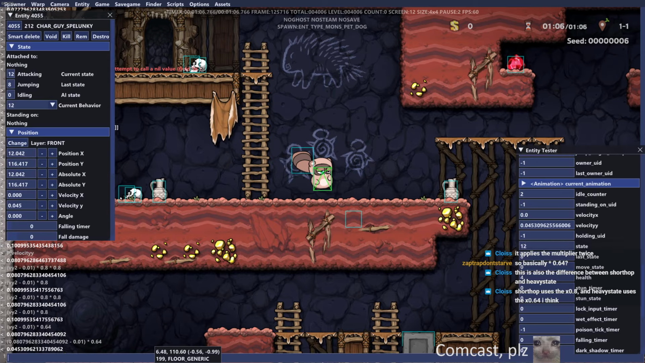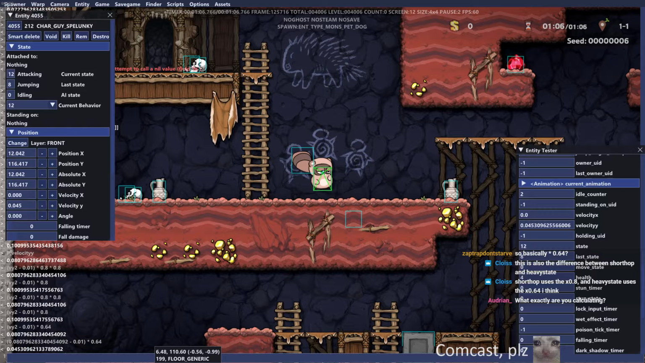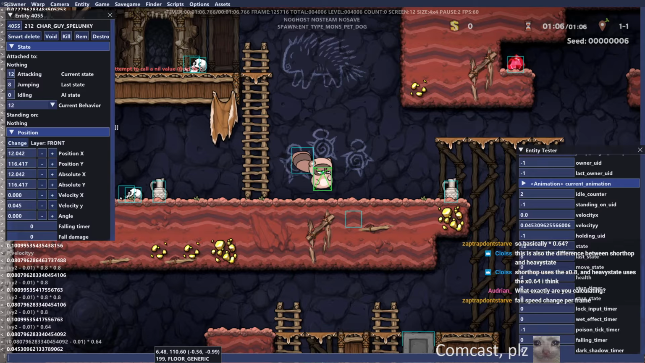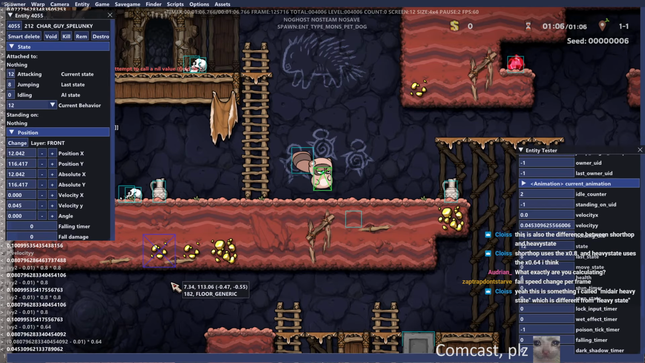So my understanding has always been that heavy state is initiated by jumping and whipping on the same frame, not whipping one frame after. What are we calculating? We're trying to figure out why short hops and super short hops and all this weird stuff exist. And we seem to be onto something here.